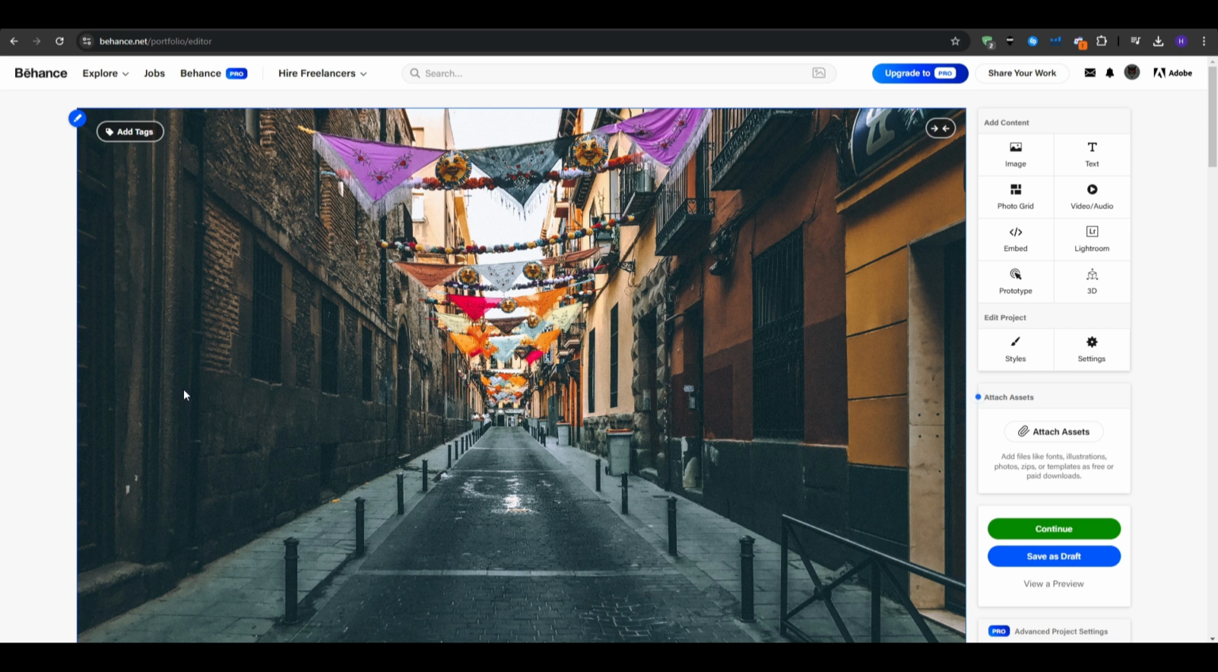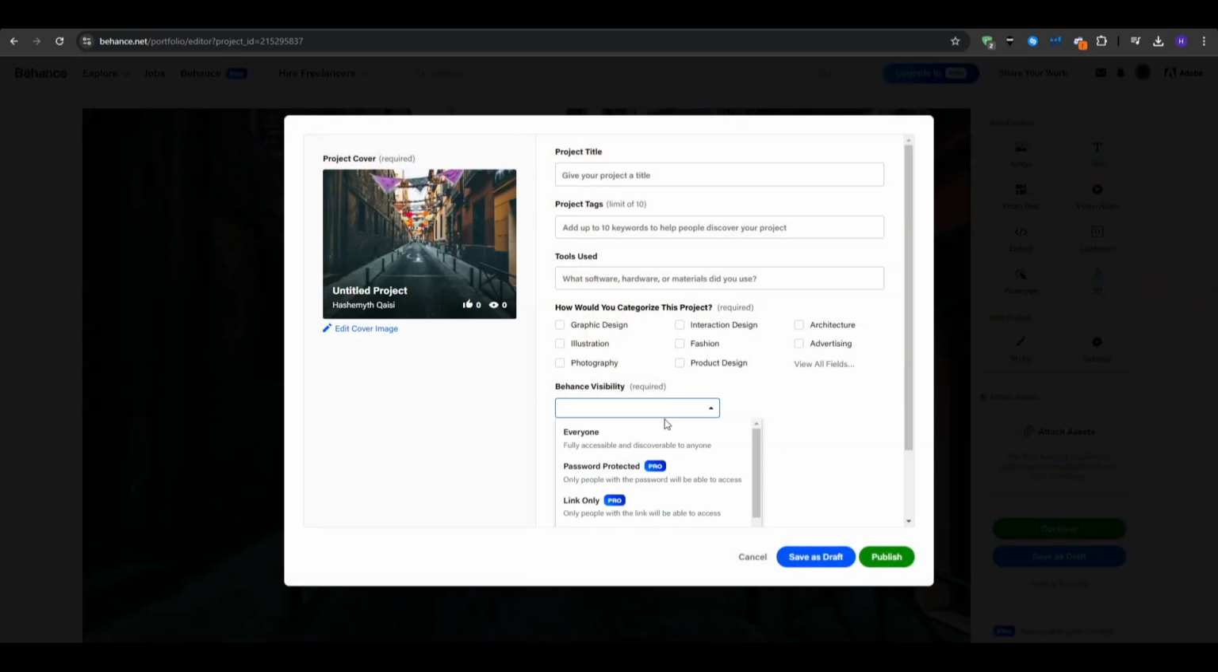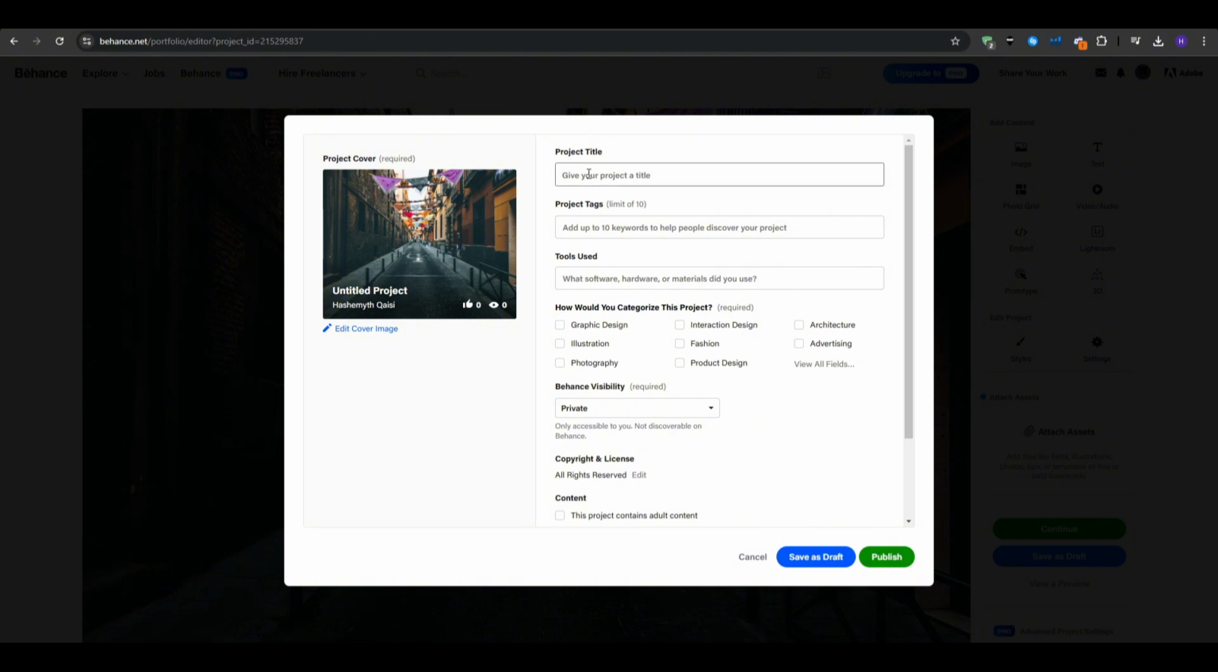Before you publish, make sure to give your project a clear title. A solid title can catch people's attention and show your style better. Additionally, you can choose the visibility settings so you can make your project public so everyone can see it, or private if you only want select people to view it. For a portfolio, it's best to keep it public so potential clients can discover your work. When everything looks good, hit publish. And once published, you can share your project link on social media, your personal website, or in your email signature. The more that you share, the more views and potential opportunities you will get.